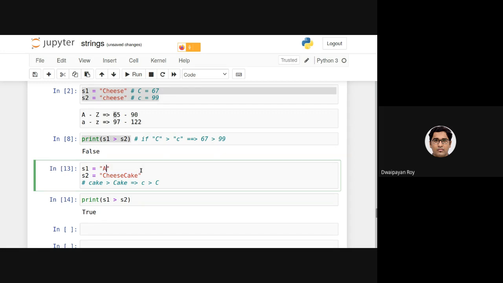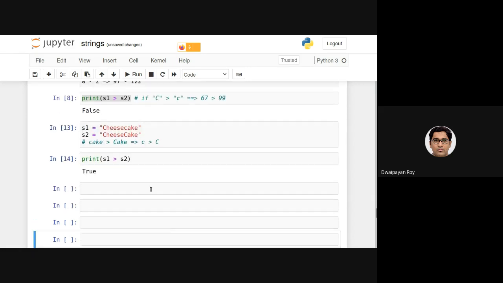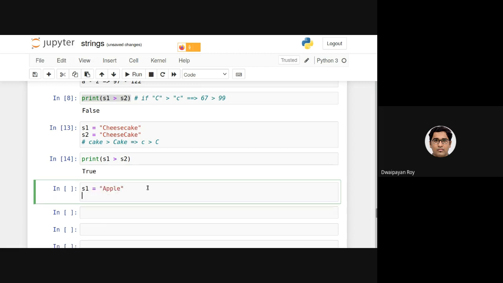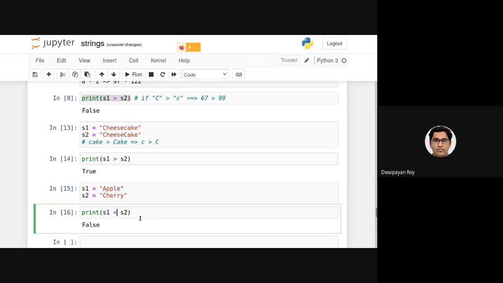In simple words, let's redefine the same variables: S1 as apple and S2 as cherry. We know that apple is occurring before cherry. Now, if I compare the values of S1 and S2, we know S1 is occurring before S2, so this will be false. And if we do it the other way, it will be true. So you get the point, right?